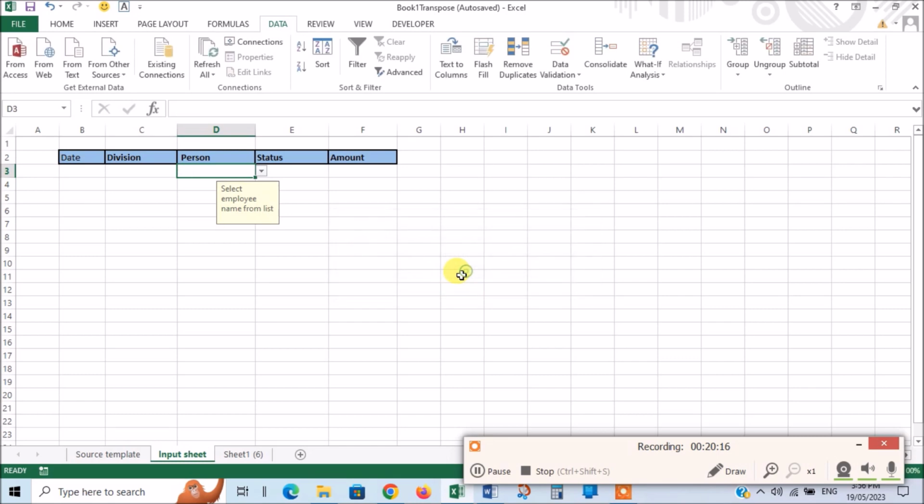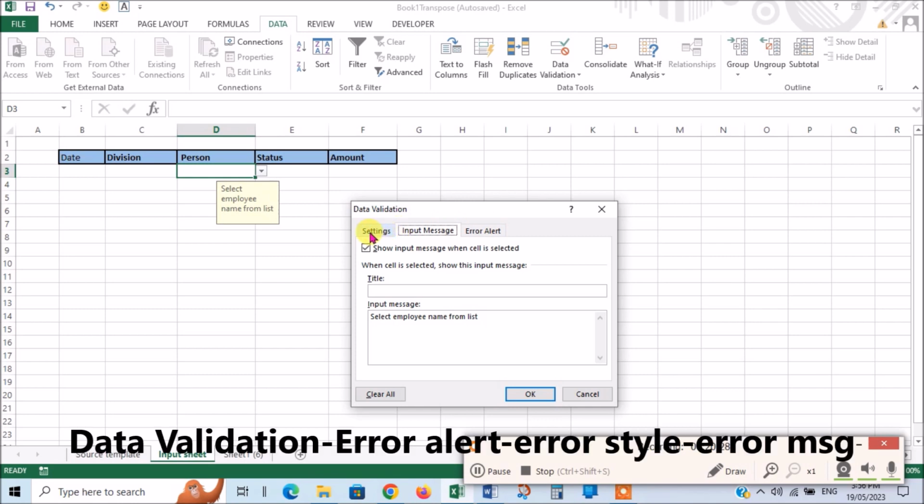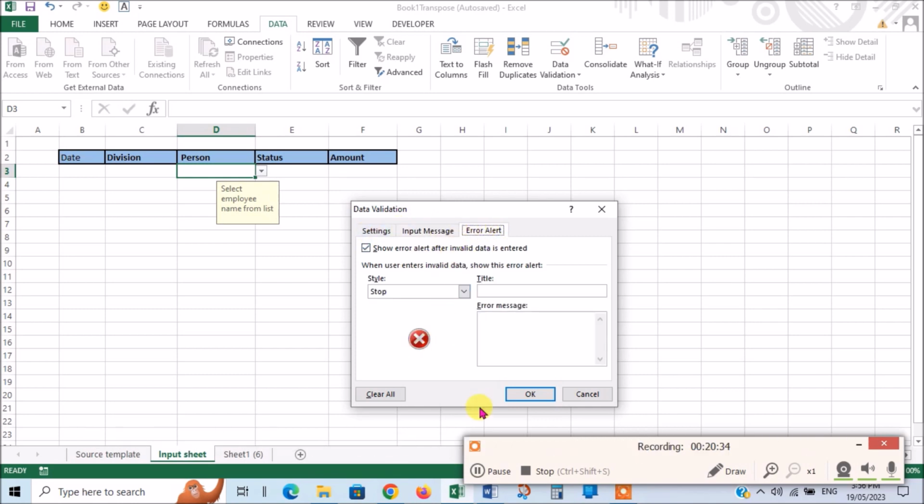So let's cancel that. Go back to data validation. Now I'm going to edit again. This time I'm going on to error message. So we did settings, input data, now error message. Now there's a couple of things you can do here. You can choose the style of your message.